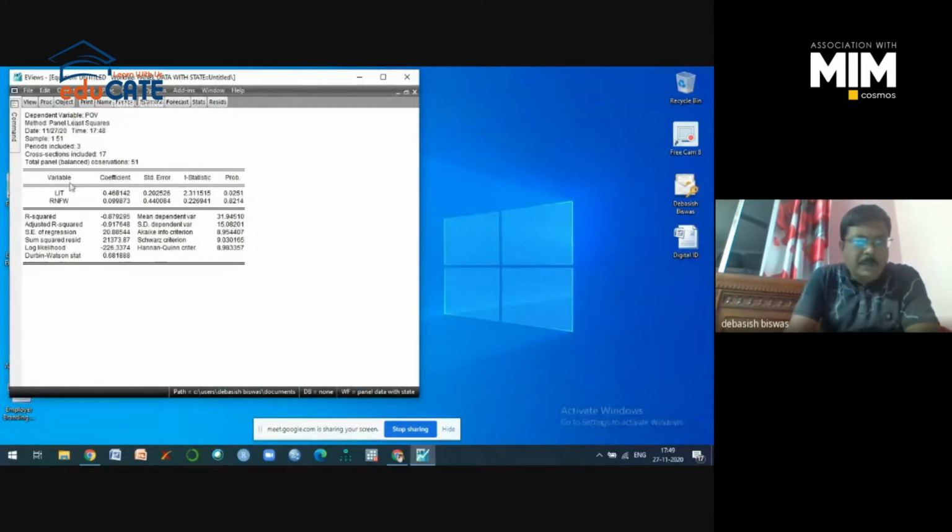Now just come to the result window. In this result window, our intention is to see the coefficients of our independent or explanatory parameters. So in the case of the literacy rate, the coefficient value is 0.46.